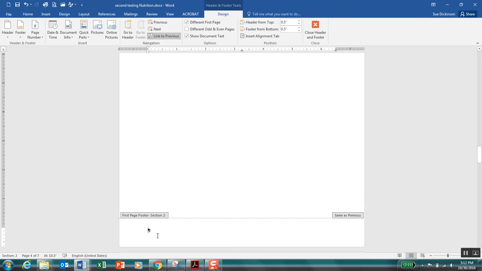it will show me that the next section has a different first page setup. I don't want that, nor do I want to pick up the page numbering from the previous section. So same as previous, we'll pick up whatever was put in the previous section. So I need to do 2 things. I need to disconnect my same as previous so that they're different, and I want to take away the fact that there is a first page section.